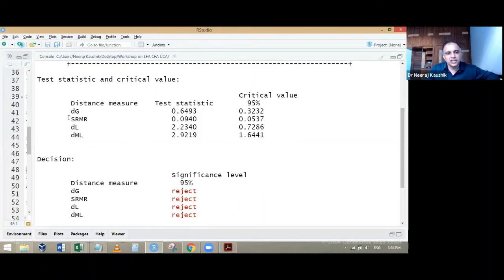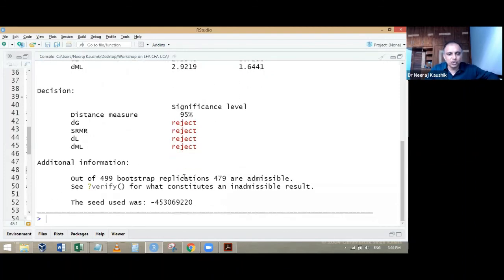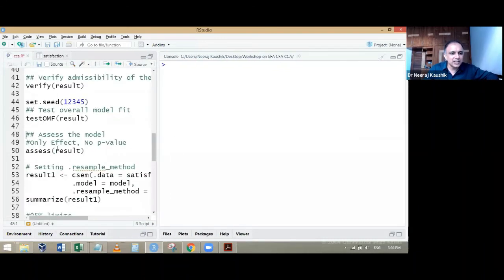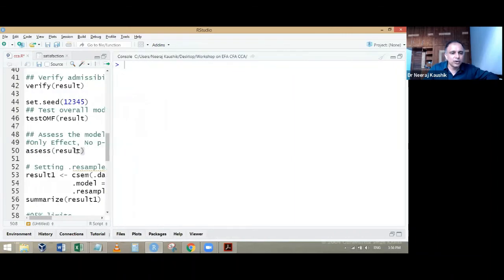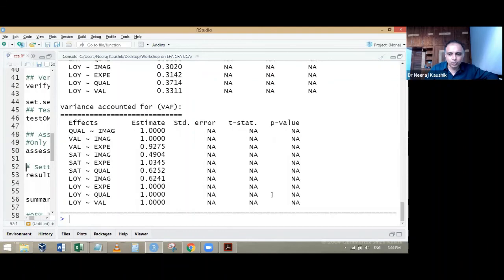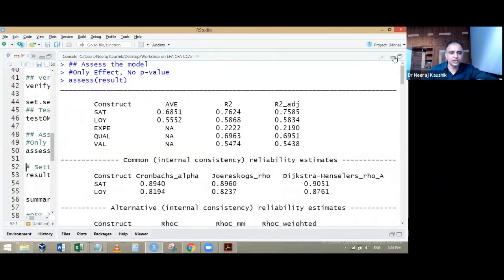SRMR, standardized root mean square residual, is 0.09. It should have been 0.05 with my given data set. The actual value should be 0.95. This is rejected. So it means not very good. Model fitness is not good, but it's still admissible. Remember, it was admissible. Model fitness is not good. Okay, don't worry about that. Let's see something else. Then we assess the result. Now it will say, okay, let me show all without p-value, structural part. Oh, see, you are given a lot of results.